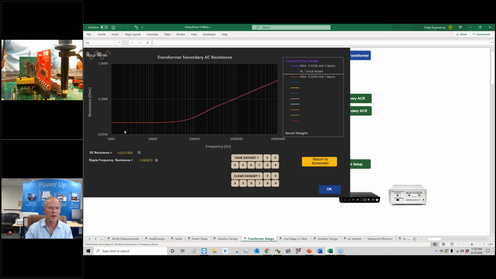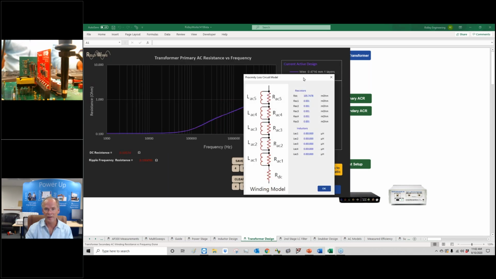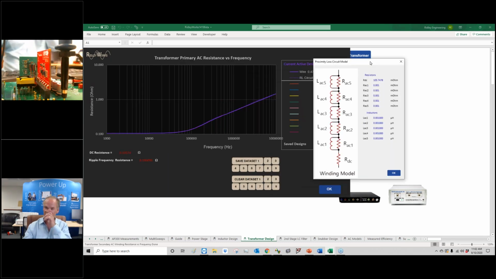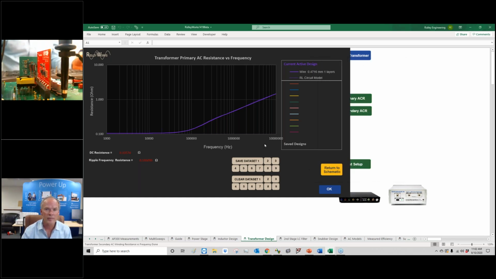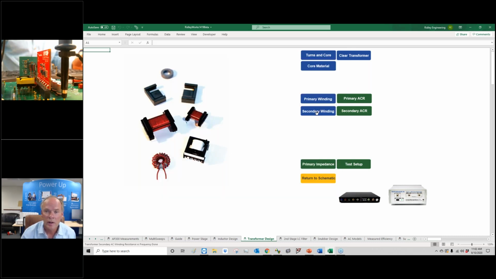Okay, so this is where we plot the winding resistance versus frequency, and then we fit an RL model on top of that. So there's the RL model. So here's the model of our windings for doing proximity loss. So you can dig into this as deep as you want to. I'm sorry, that was the secondary. I think I just swiped. Okay. So there's your losses.